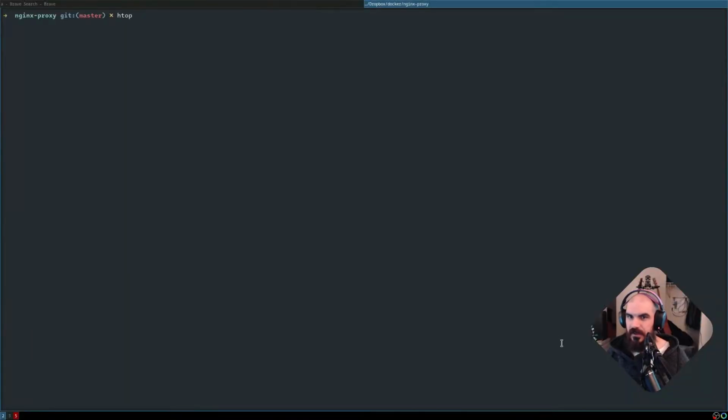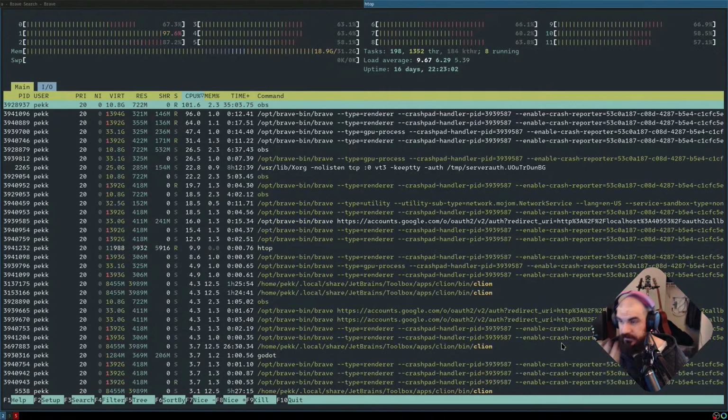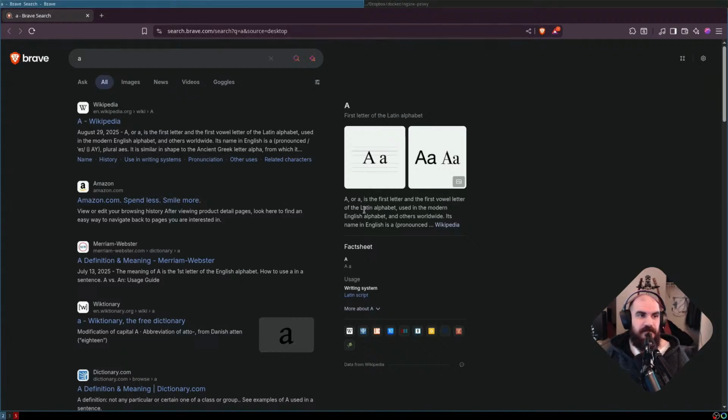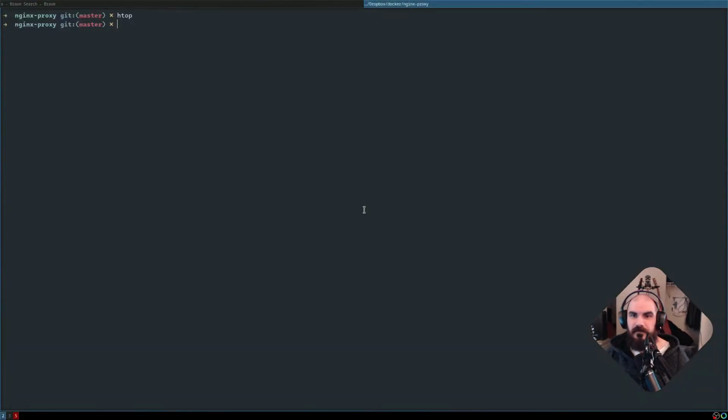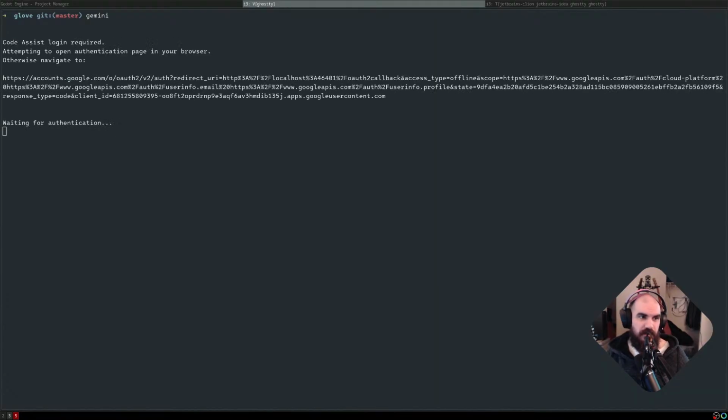I use HTOP, but I didn't think to use it because I was looking for a specific process. So what I'm gonna try doing here is Gemini, and we're gonna see what happens. I think what I gotta do is focus the browser. Yes. Sick. I just focused the browser that was already signed in.